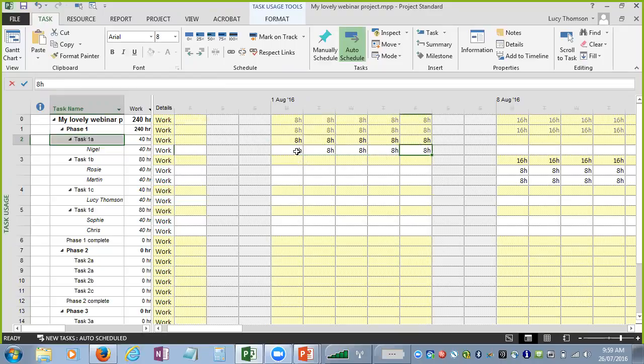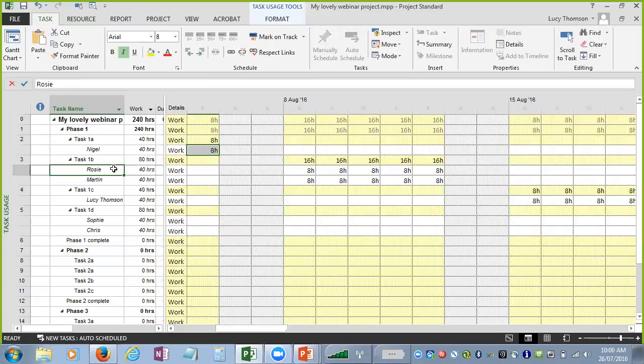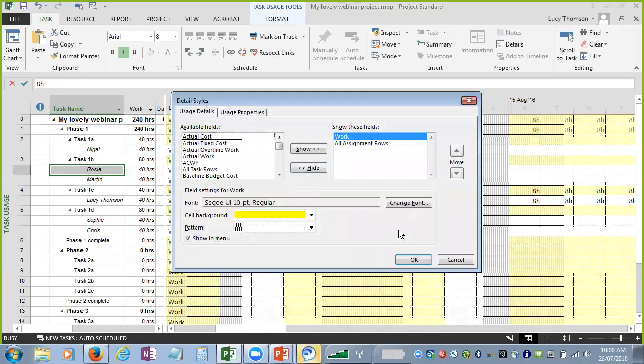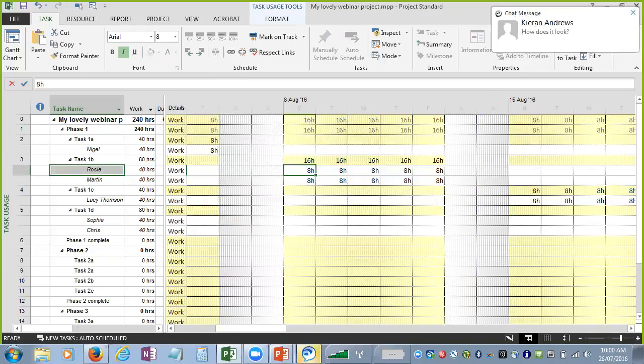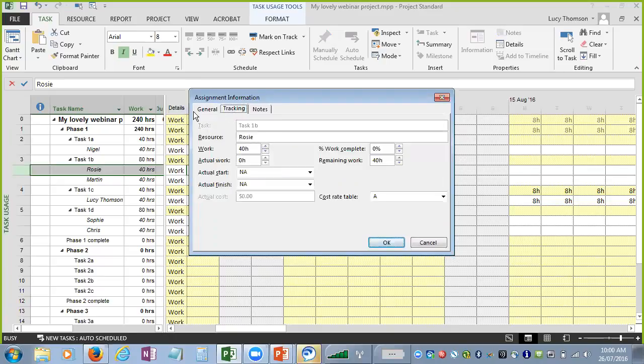So I'm now looking at a usage level, an assignment level. Remember, the task is at the top and then I've got assignments. So this task 1B, for example, I've got a total of 80 hours work and it's split between Rosie and Martin. So I can see I've then got assignments. That's task level, this is assignment level. And if I double click on this, I come into assignment information. So here I've now got information about my assignments. I've got some general information, some tracking and notes.